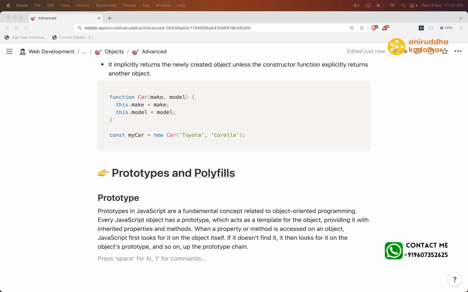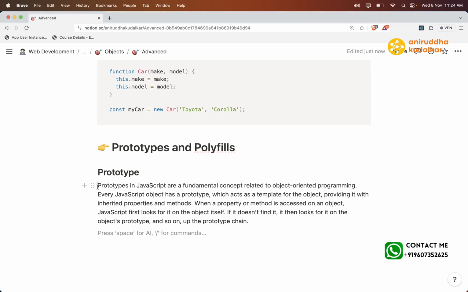So this mechanism allows objects to share properties and methods with similar objects, making it more memory efficient and enabling the reusability of code. It is similar to how children inherit certain traits or characteristics from their parents. So in essence, prototype helps objects in JavaScript to inherit features from other objects' prototypes.